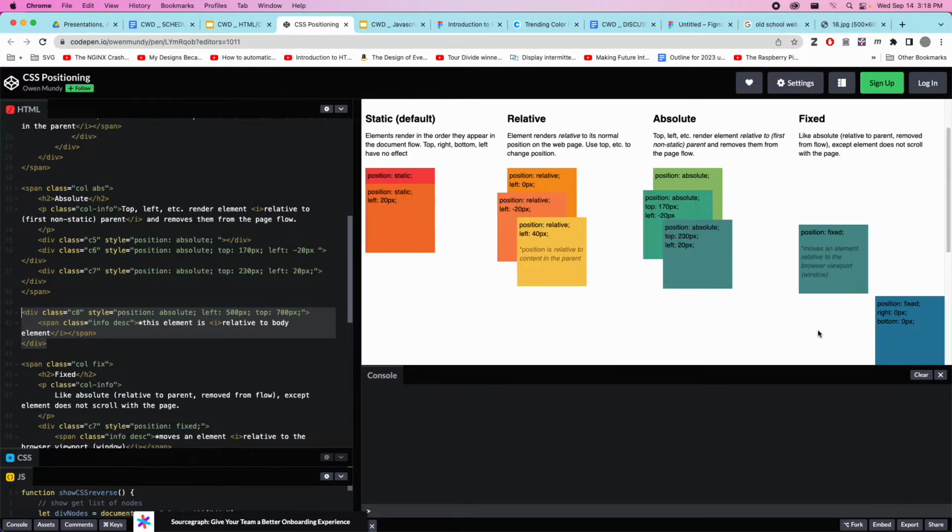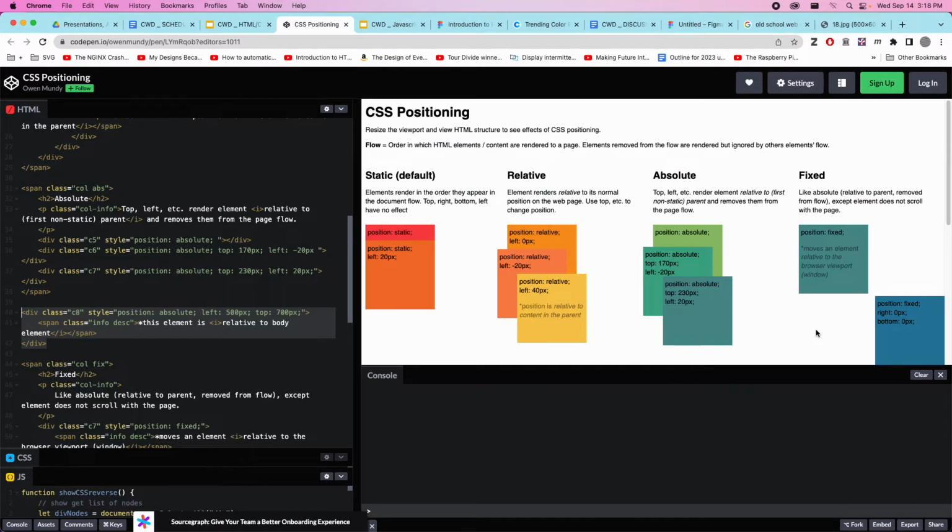And the last one, you can see what's happening with fixed. And notice I'm only using top and left in all of these, but here I use right and bottom because I wanted it to sit on the bottom right of the browser.